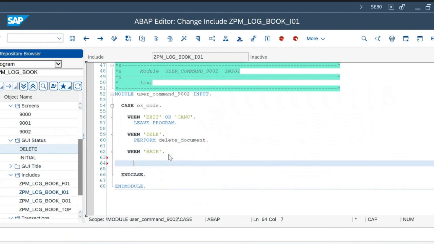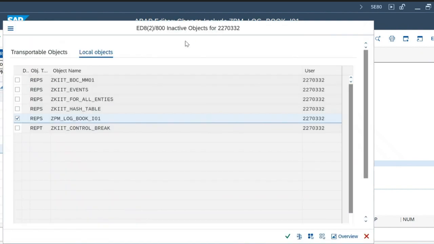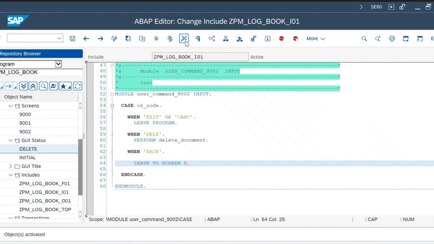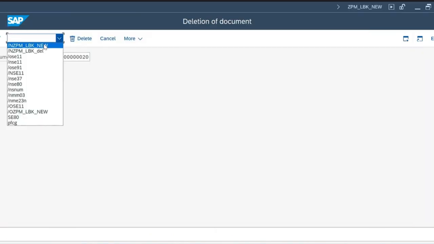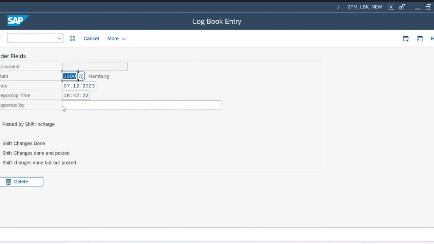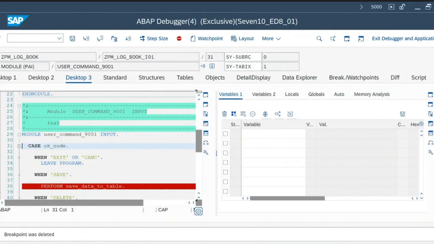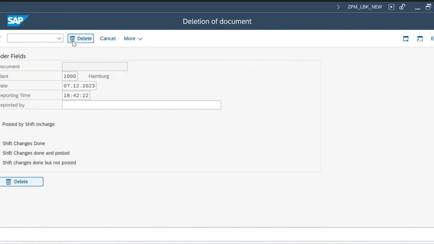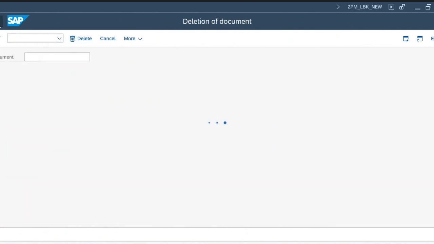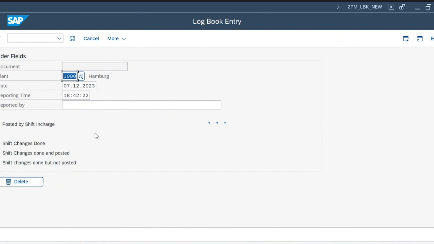Here I want it should navigate to the previous screen, right? So leave to screen 0. Leave to screen 0 will leave the current screen and it will go to the previous screen. Okay. So now if I go here, what is the screen number? Current screen, guys? 9001. Now I click on delete. Okay. So which screen will be displayed? 9002. This is 9002. So now I click on back. Now it is taking me to the previous screen.